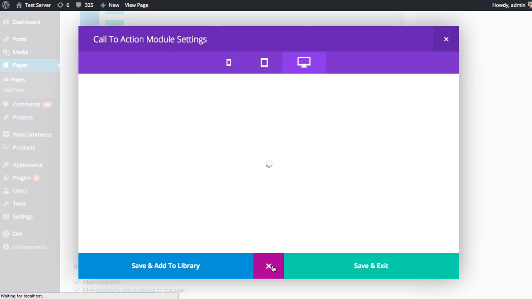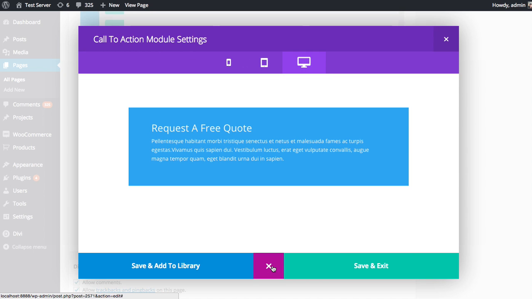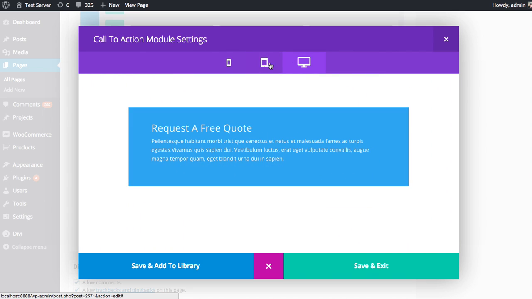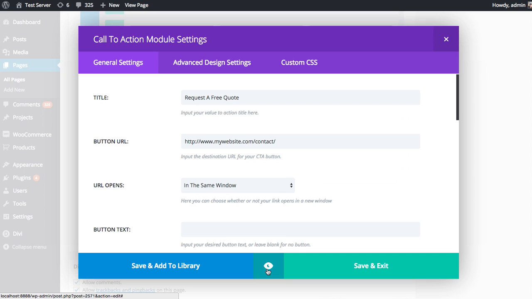If at any time you want to get a preview of your module, you can click the preview icon here, and it's going to give us a preview of our call to action module as it's currently been designed inside of the section that it's in. And you can switch through our responsive design testing tabs here to get an idea what that module looks like on different devices. And you can click the X here to bounce back into the settings.